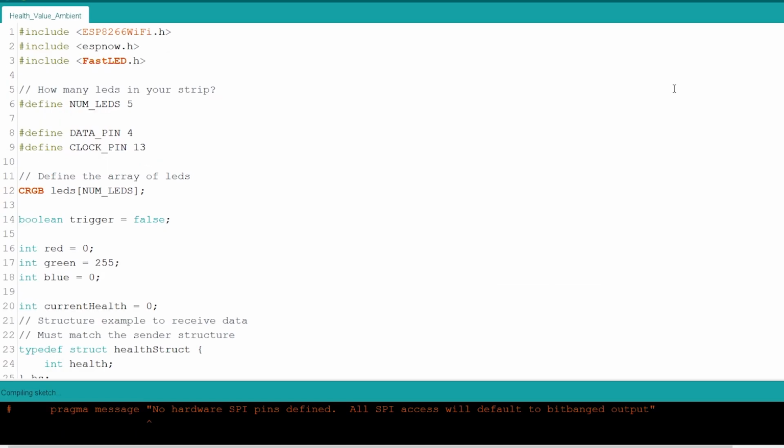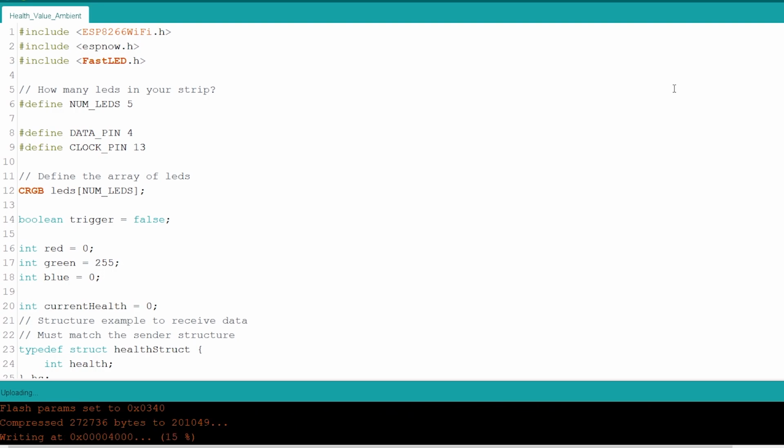Once you have the MAC address, you can upload the health value ambient sketch, which will control the color of the LED depending on the health value. But before uploading, make sure you change the name of the IC and the number of LEDs according to the LED strip you have.